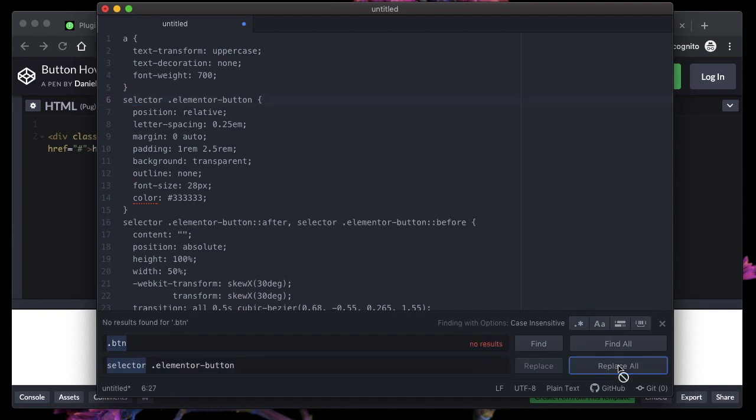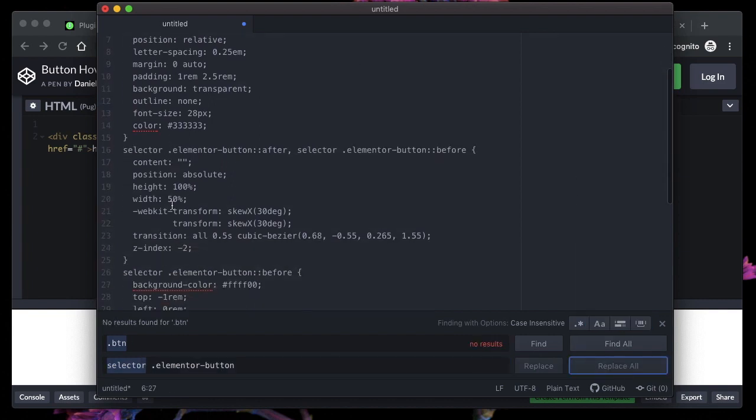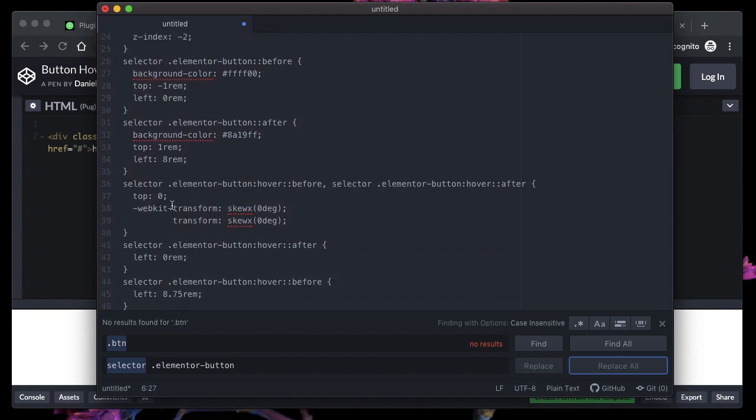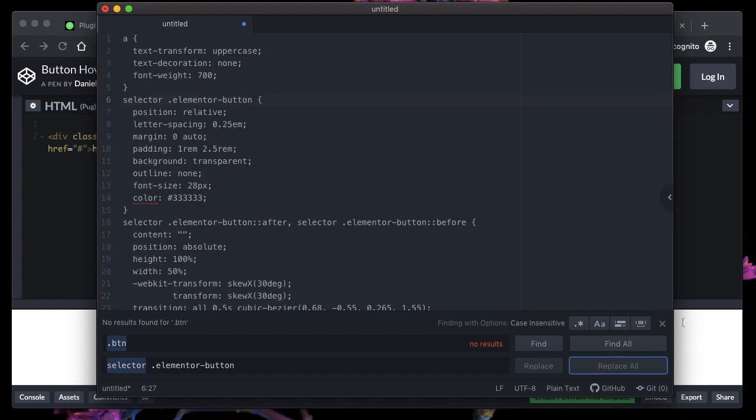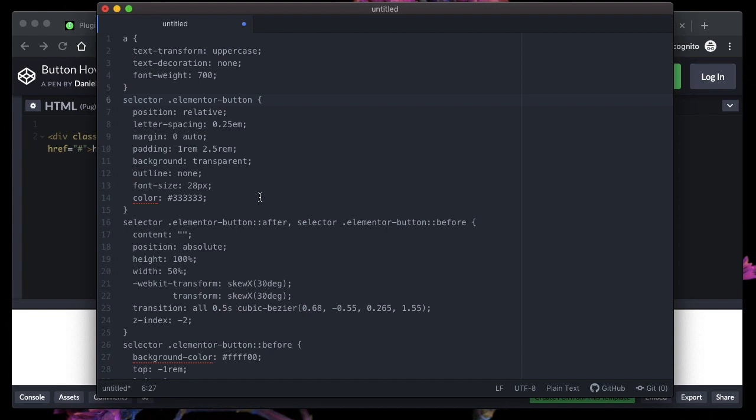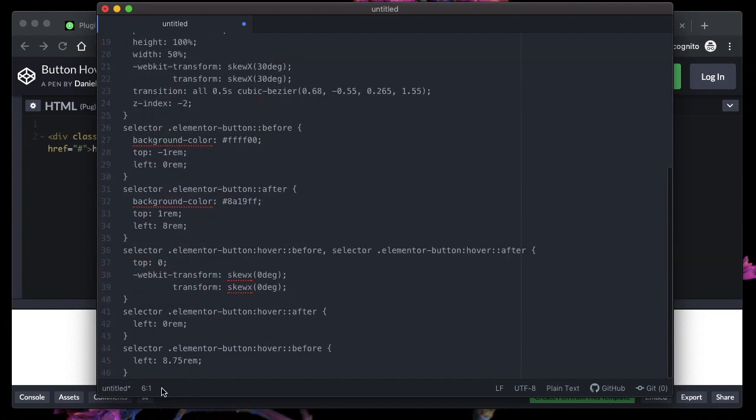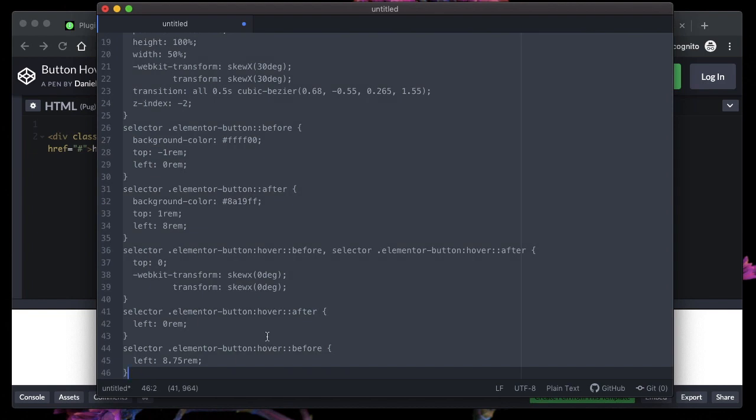So I'll just click on replace all. It will replace all the instances of that particular text with the class that I want. Okay, let's copy and paste all this into our custom CSS and see what it's doing to our Elementor button.